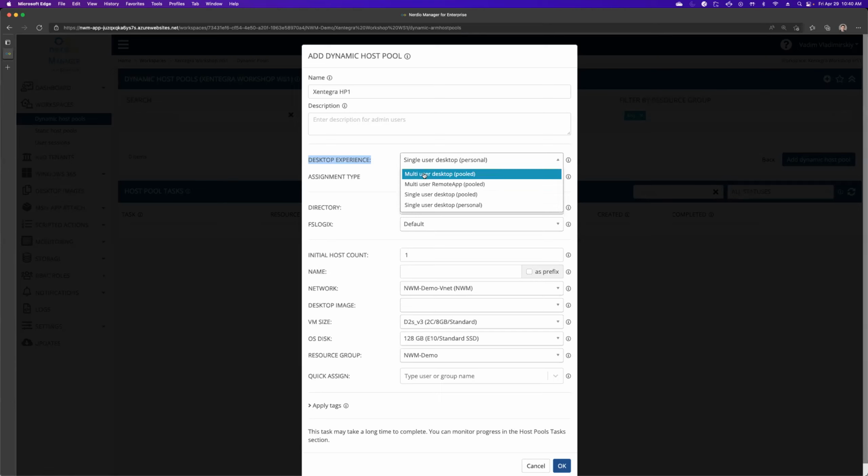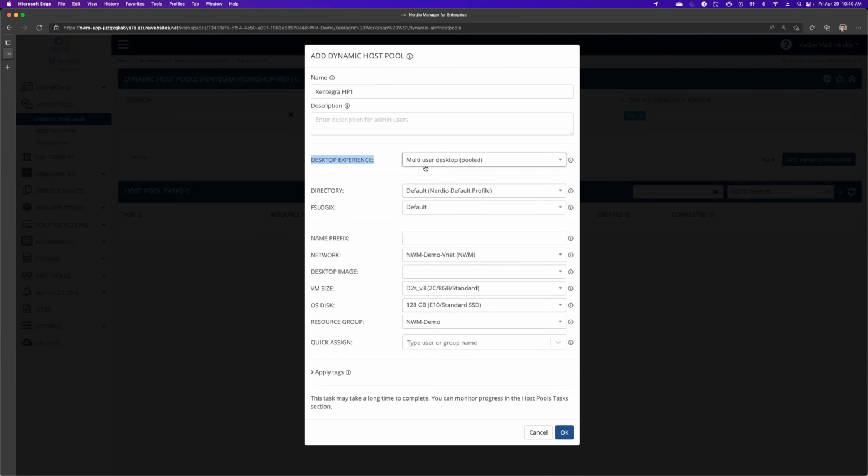So for our example, we'll go with a multi-user pooled desktop configuration, and then we'll go down to configuring our directory. Now, AVD started out with support for Active Directory only, but there's now several other options. And in Nerdio Manager, we have a concept of directory profiles. There's 3 types of directories that are supported. Active Directory, probably the most common and widespread way of deploying AVD. We have something called Azure ADDS, or Azure AD Domain Services, which is a Microsoft hosted and managed Active Directory. And now Azure AD Native is supported as well.